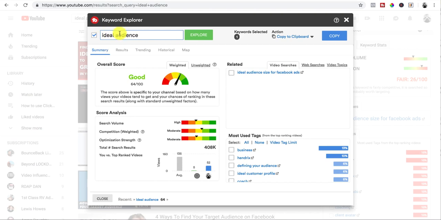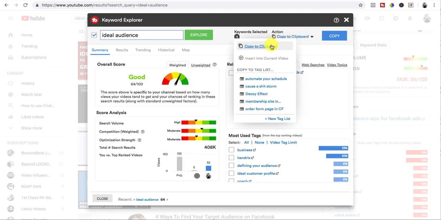So how you actually rank this. I'd want to go to this. Then over here under action, I just click that little arrow. Right now it's selected to copy to clipboard, so I can just copy it and paste it somewhere. But I can also copy it to a tag list. And what a tag list is, it's a list that you make for each video, and then you throw in all your keywords that you're trying to rank for in that tag list.